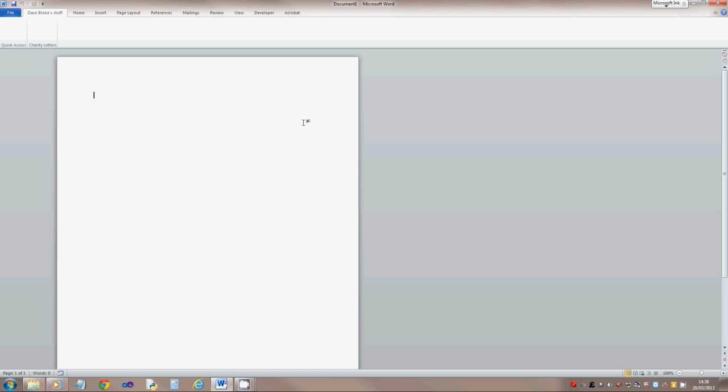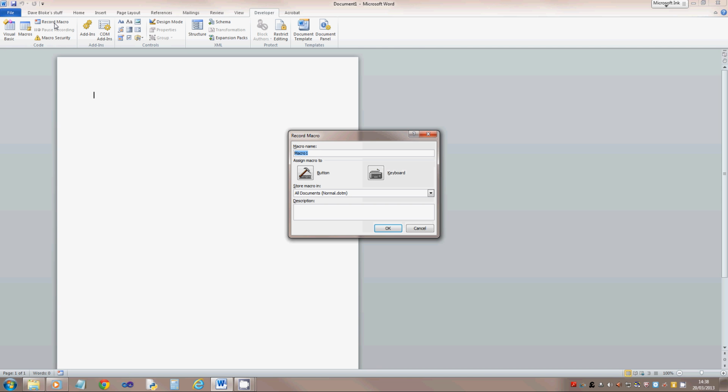Right, okay, so let's record a macro. This is going to be dumb. On the developer ribbon, just click record macro and give it a name. I'm going to call this charity one. You can rename it afterwards, so if you decide your name's rubbish, you can. You can't have spaces in macro names, I don't think. So I'm just going to do that.